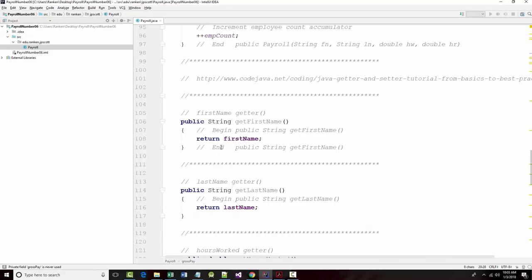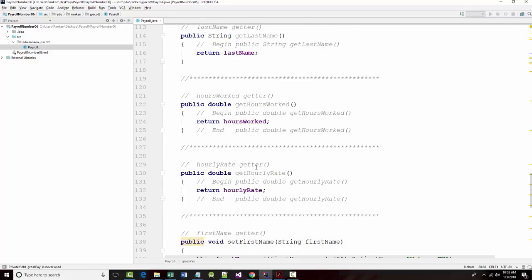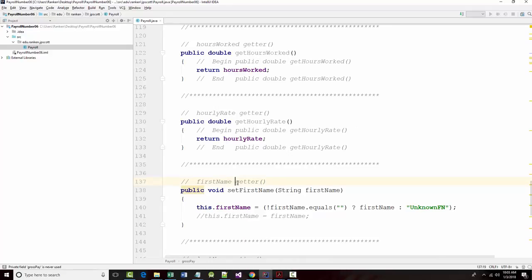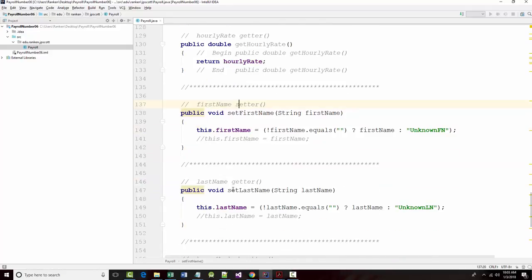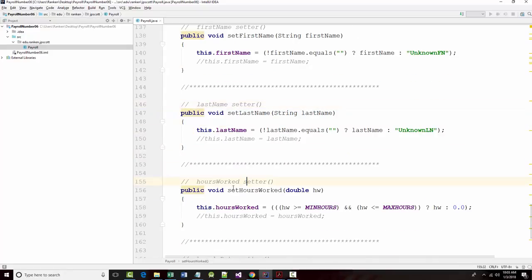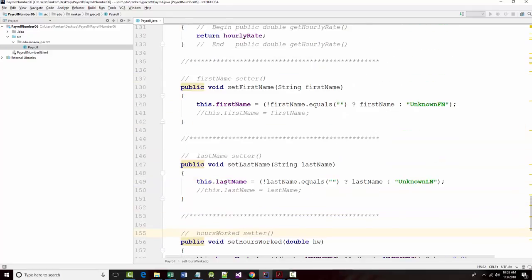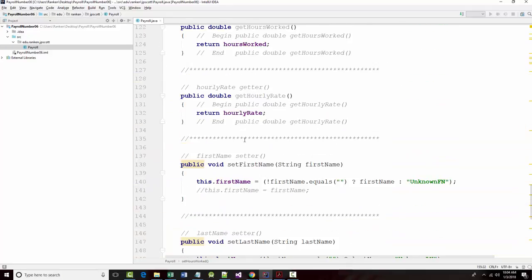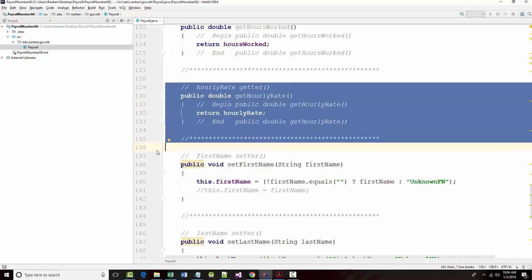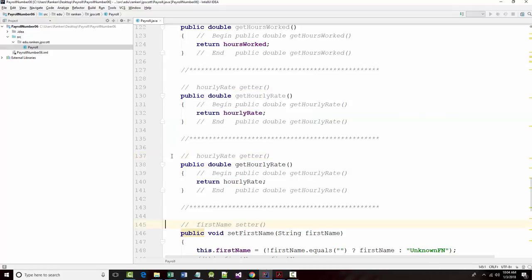So what do we have? First name getter, last name getter, hours work getter, hourly rate getter. This is first name setter, last name setter, hours work setter, and hourly rate setter. But before I go in here and do my first name setter, I'm going to copy all of this stuff that you see right here, and I'm going to paste it in right here.